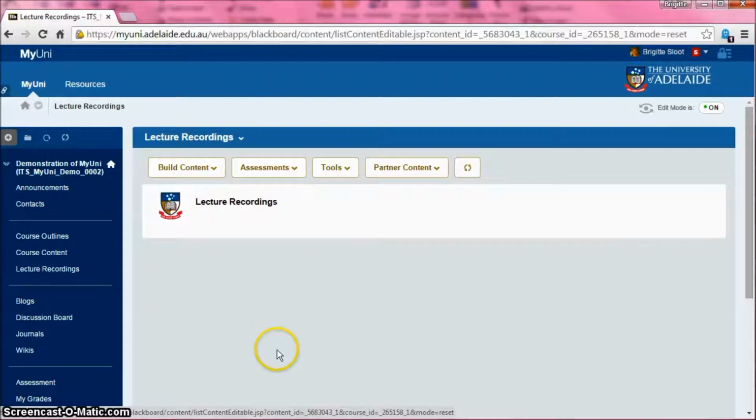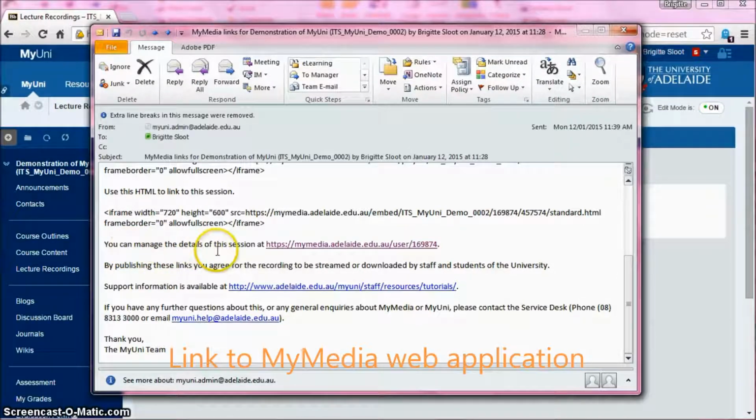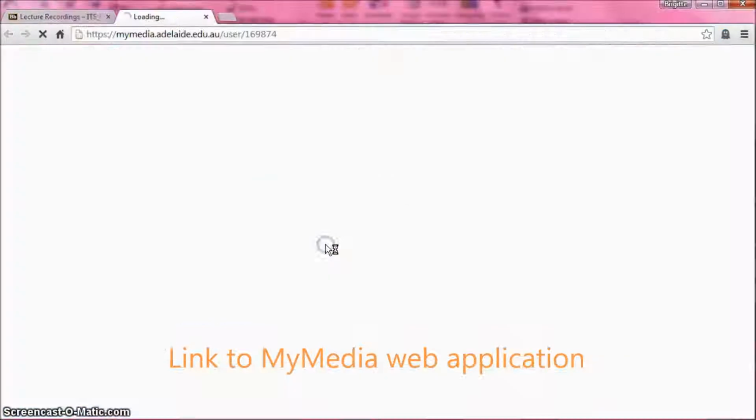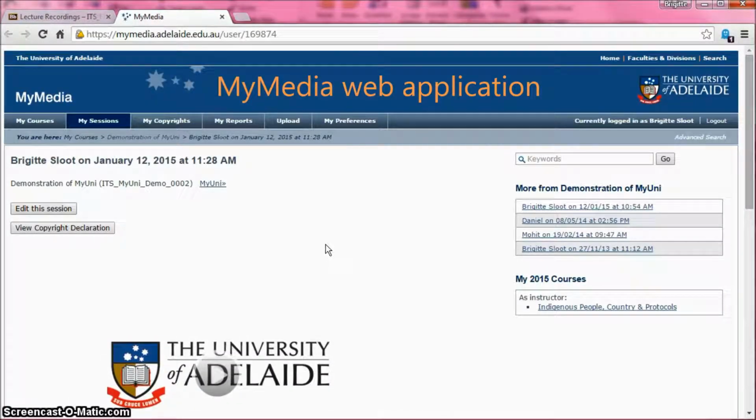Now I'm going to go back to that email that we got, and in actual fact I'm going to click on this. You can manage your details of your session at this particular link. So this is the MyMedia web application that we're going to go to now by clicking on this link. And this is indeed where we can manage lots of things about our particular video recordings, and it's also where we can see all the recordings that we had. However, this session is not about that.